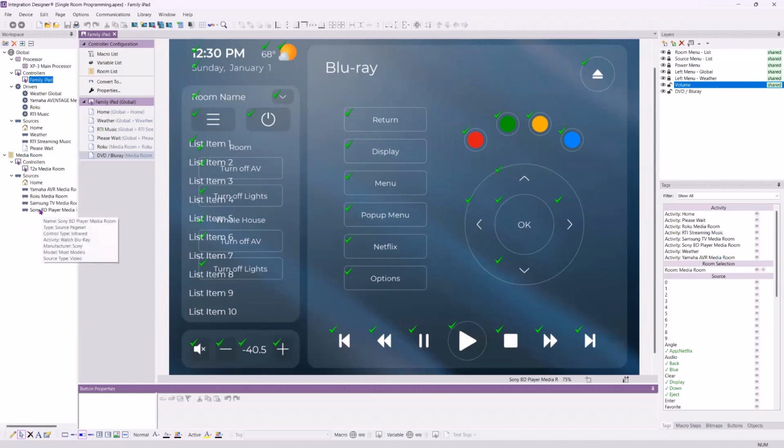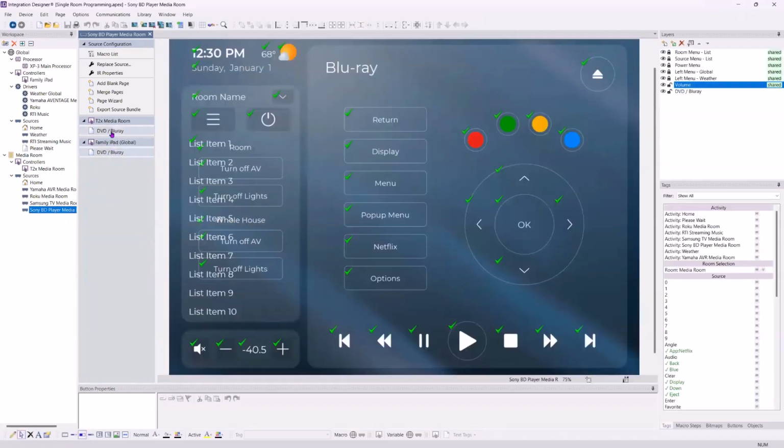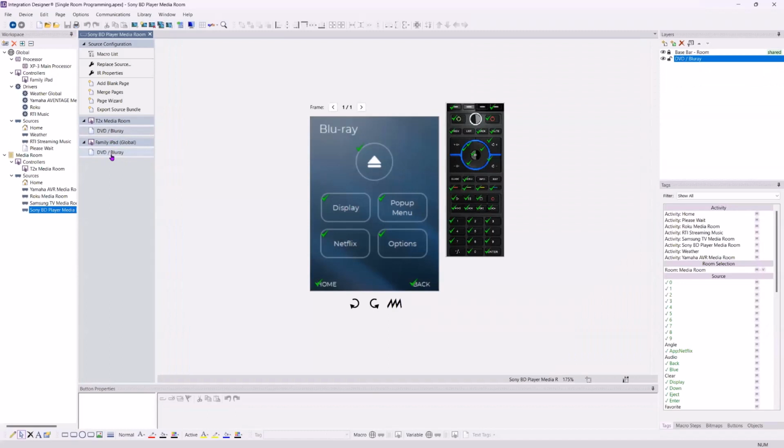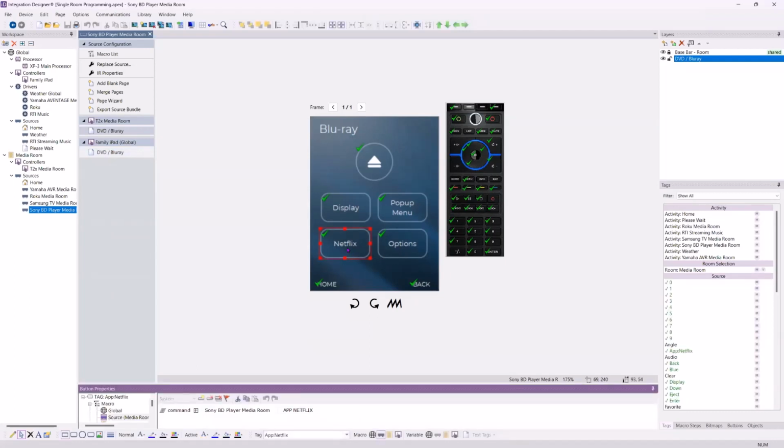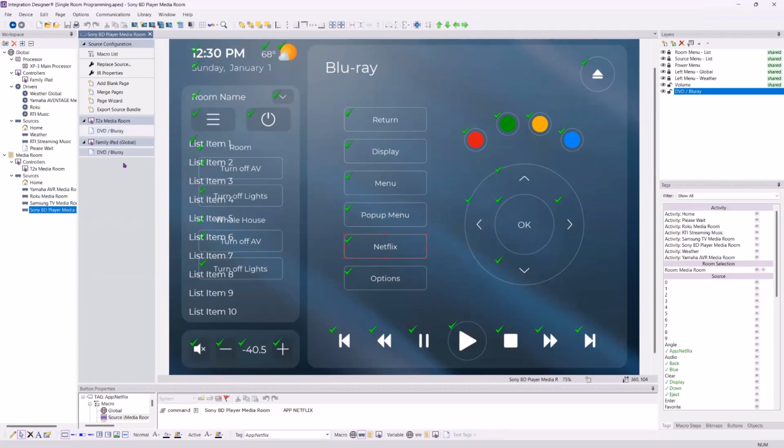When I click on the source, say the Sony Blu-ray page, you'll see that it has both the T2X and the family room there with the pages associated with the user interface here. So it's an easy way that if we needed to make an adjustment to maybe a command, like we were doing yesterday with the Netflix button and how we were showcasing what tags do here, and I wanted to make sure that was the same on the iPad. Well, instead of having to go back to the iPad and remember exactly what I did here, I could click on the DVD Blu-ray and go, okay, yep, there it is, the app Netflix, we did that correctly. So this is an easy way to navigate between source device pages that'll make your life a lot easier.